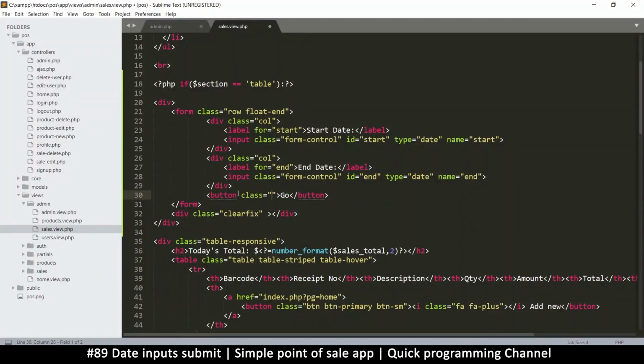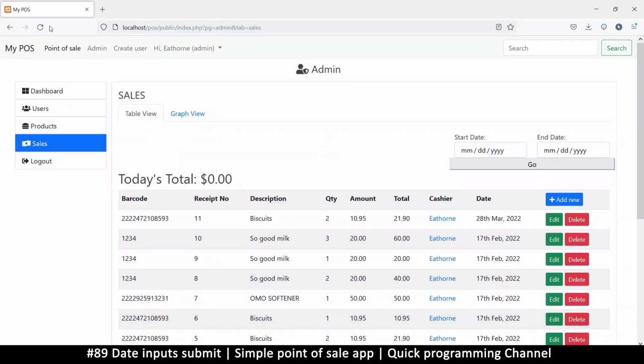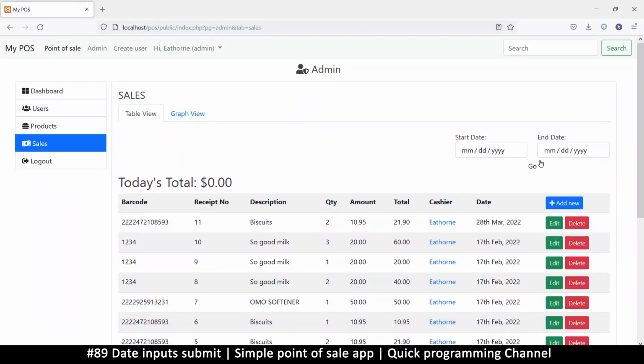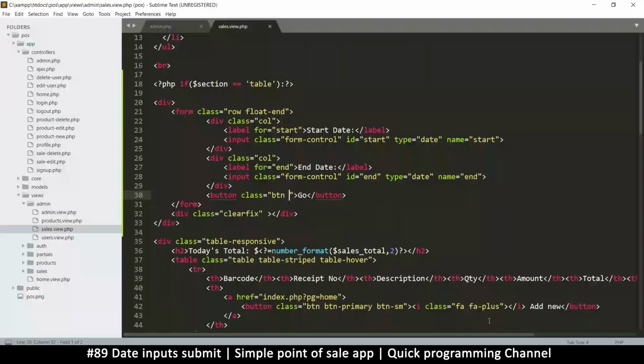Let's put some classes, make it look better. So for starters, let's make it a button. Let's see how it looks with just that. Okay. But I want it to be part of the row. Okay, so it is part of the row.